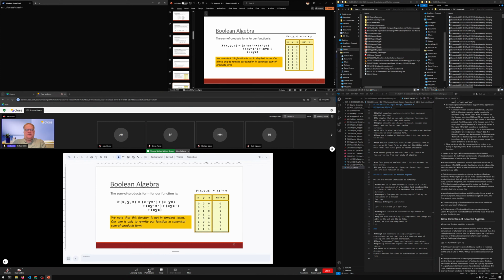Any questions on how I derive the sum of products or the truth table? Those are both things I would like you to be able to learn from this chapter.